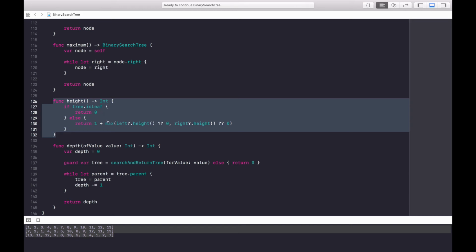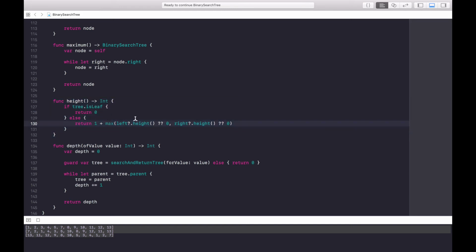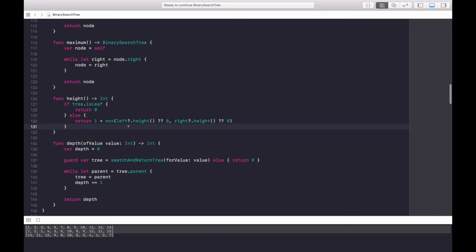The height was a little confusing. It's essentially just using some recursion to determine the height of our tree, how far down it goes. It's going to return 1 plus the max of the left height and the right height. So we're using some more recursion there. And it's essentially just going to keep running through this recursively until it gets to a leaf and it returns 0. And then it's just going to return 1 plus 1 plus 1, however many times, to give us the height of our tree.